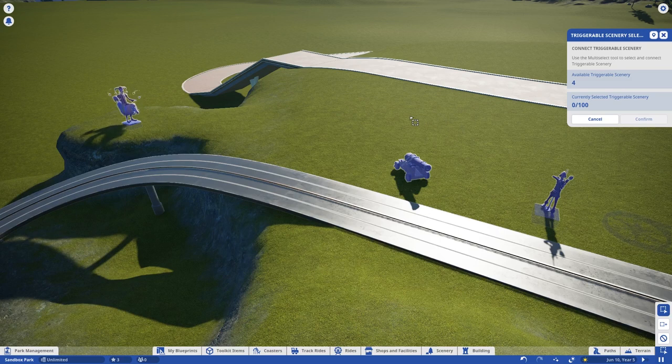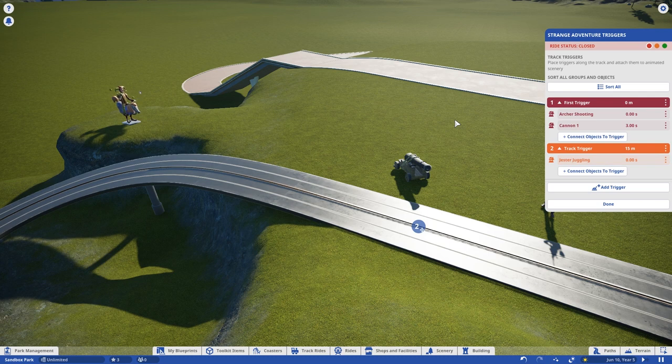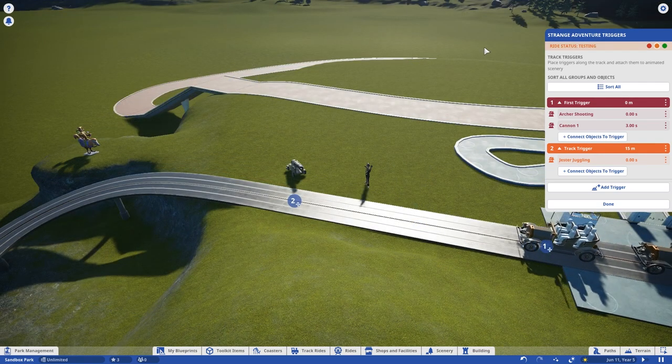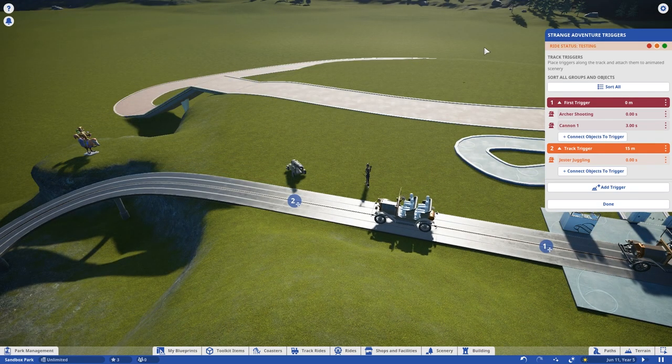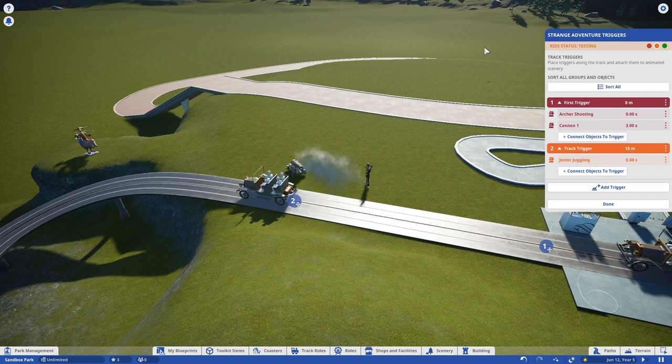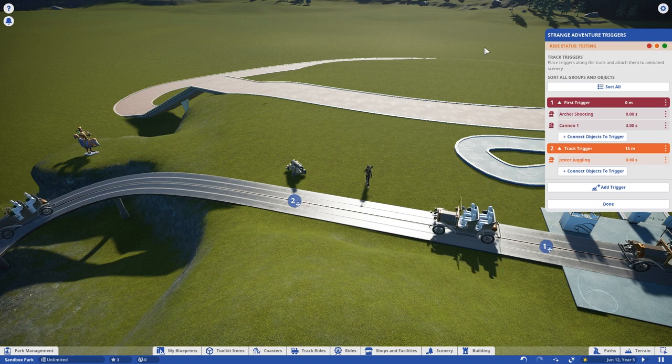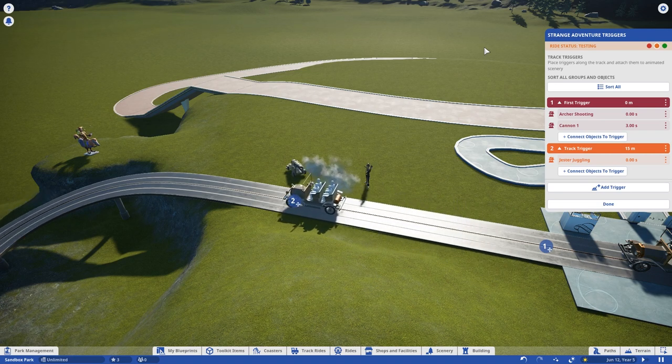All triggerable items light up in blue again. Note that you can reuse items that have previously been triggered, again, as long as their animation from the previous trigger has finished. In this case though, let's just choose the juggler. Now, as you can see, we have 2 objects attached to the first trigger and 1 object attached to the second one. The first objects play when the car passes the first trigger, remember that the cannon has a 3-second delay, and then the second object plays as soon as it hits trigger 2. You can go on adding triggers like this all the way through your track.